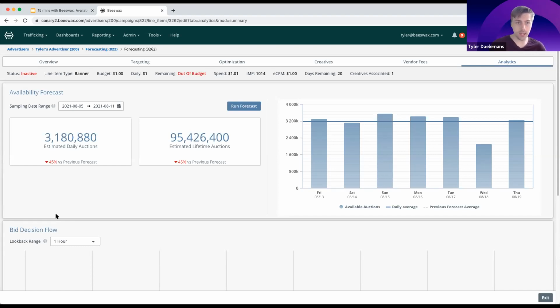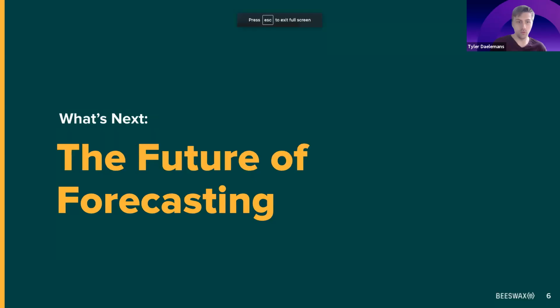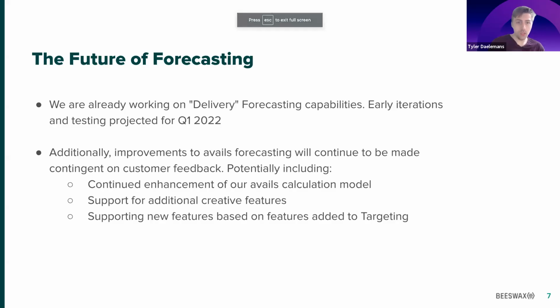Yeah, and with that, I'm going to hop back over to the deck and talk a little bit about the roadmap. So obviously, this is just availability forecasting. This shows the auctions that are available for you to purchase, but it doesn't do any consideration right now of, say, your bid price, your budgets, your frequency caps, etc. We're well aware this is a very, very highly anticipated improvement to forecasting. And I'm really happy to share that we've already been working on this and ideating on this in the months that have preceded.